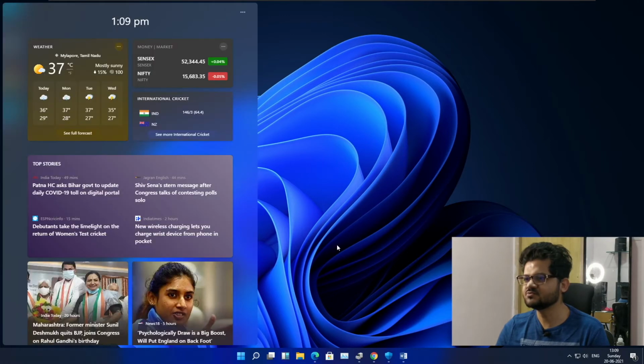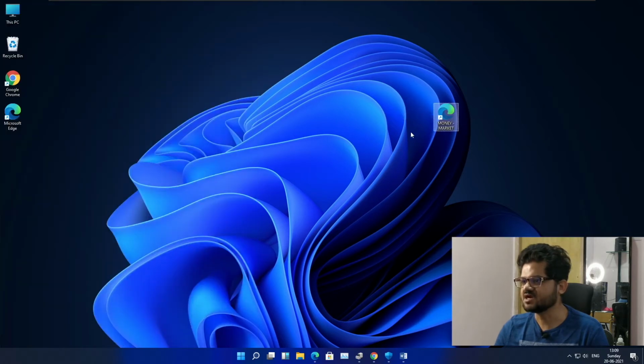And coming to the widgets, the difference you see here is that widgets are integrated within the taskbar, whereas on Windows 10 you would have a separate widget showing up here. The issue that I see here is that you cannot drag and drop any widget outside the widget window, and it will only give you the link to access that particular site, which is kind of a bummer.